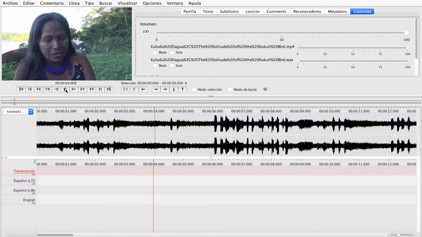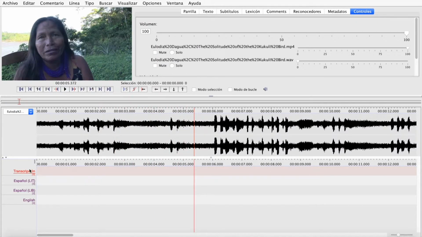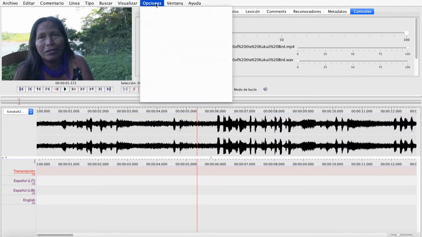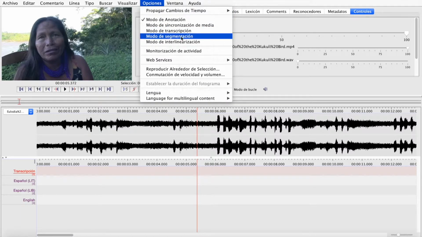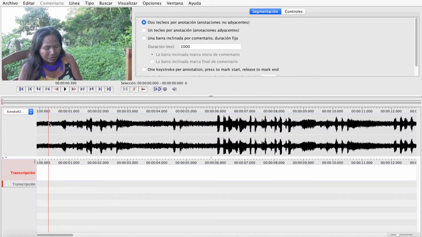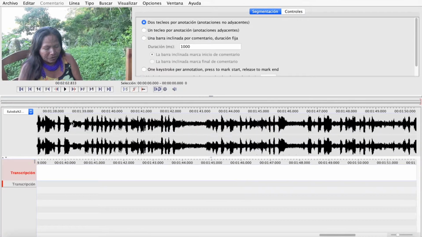All right, so this is our waveform here, and I'm playing the video. The video is playing. You can hear the audio. And these black squiggly lines represent the waveform. And here are our different tiers down here. We have transcription, a literal Spanish translation, a free Spanish translation, and English. So first thing to do is we have to segment the audio track in order to put transcriptions and translations into those segments. Now it's pretty easy.